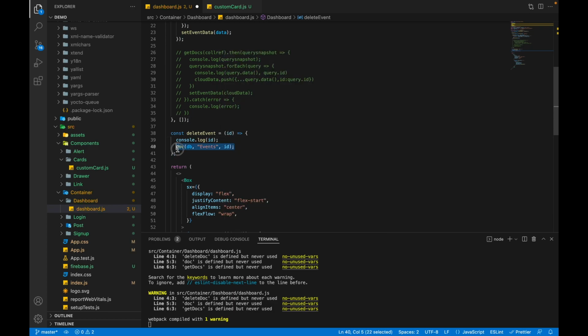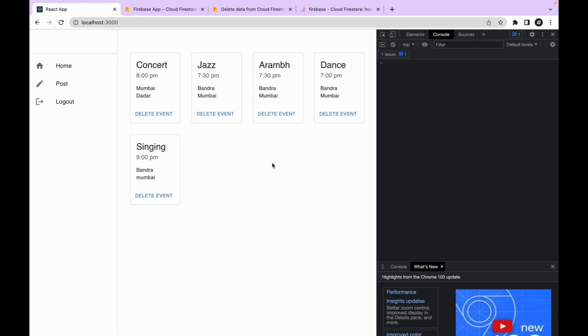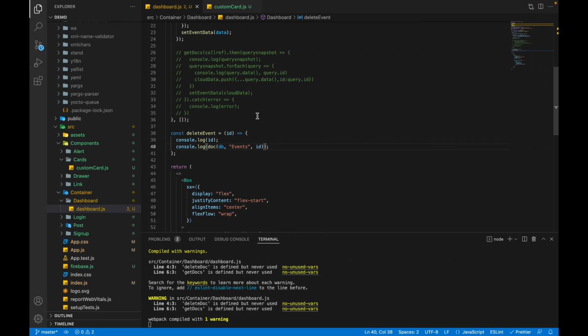Let's console.log this doc. Now let's check our UI and click on delete event. So we are getting a document, and the ID matches the ID that we are printing here. So now we have the doc.